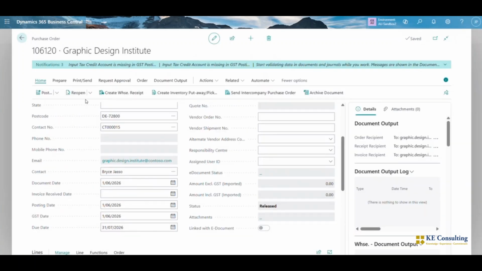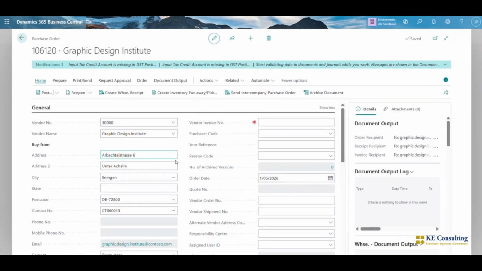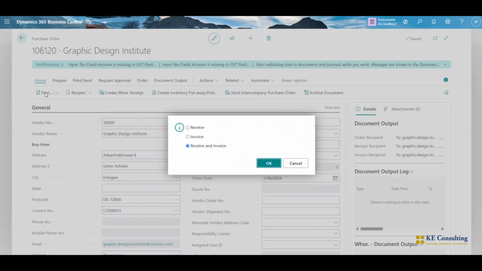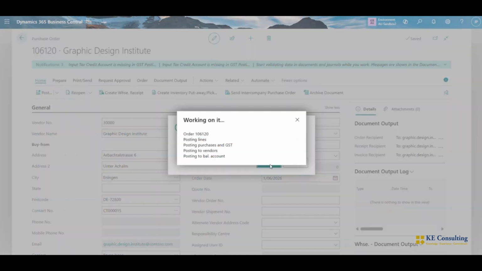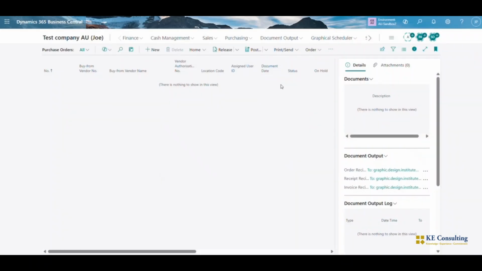Now once we're ready, we'll be able to post this purchase order once it's all complete. Obviously we need a vendor invoice number, and I will just make one up as I'm in a demo. And we can click post, and it doesn't matter if we have receive an invoice or just invoice, as we've already received the items. Now that we've posted this, that completes the purchasing and receiving step. So next, we'd be ready to go on to selling and shipping using advanced warehousing, which we will cover in the next video.